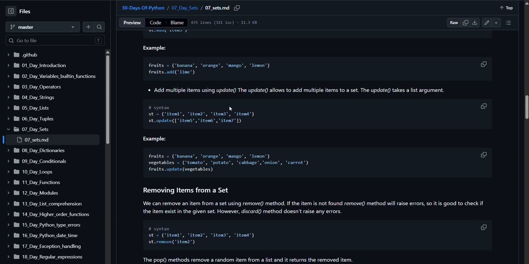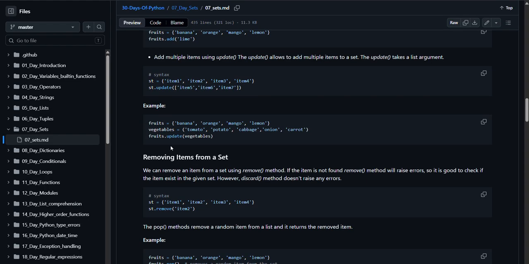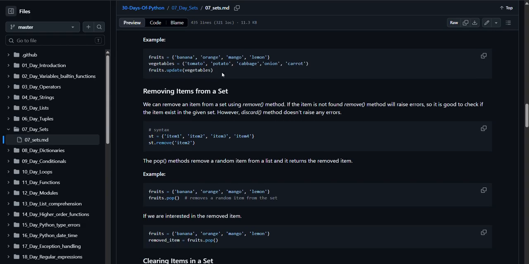Oh, so we can add multiple items using update. Interesting. Now we have fruits, update vegetables. And if we print the fruits, we'll have fruits mixed with vegetables.